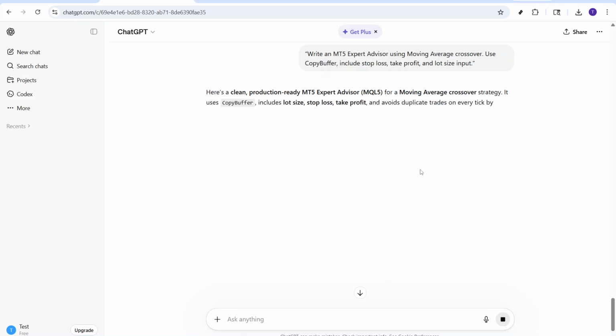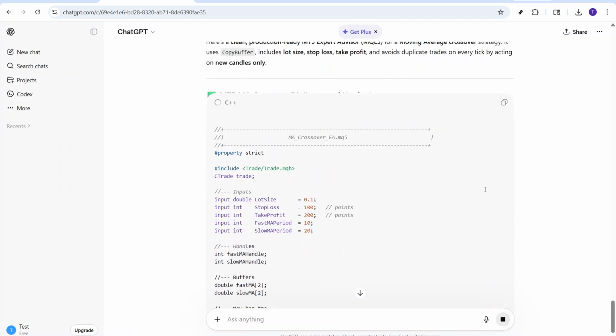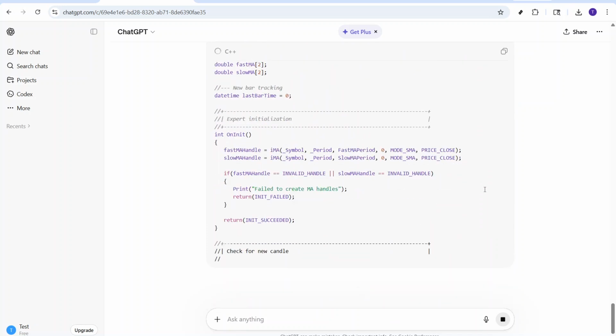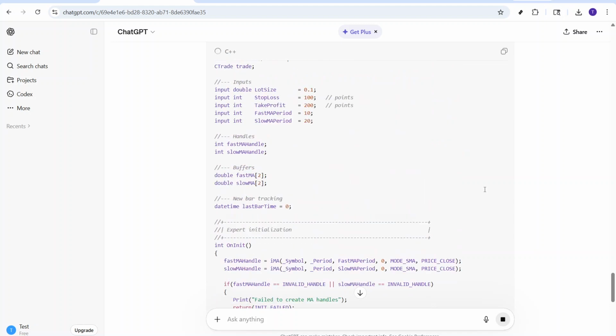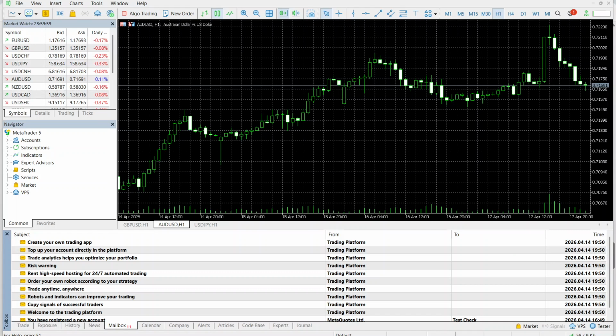For example, you can say, write an MT5 expert advisor using moving average crossover. Use copy buffer, include stop loss, take profit, and lot size input. The important parts are specifying MT5 or MT4, stating the entry logic, in this case a moving average crossover, asking it to use copy buffer for indicator data, and requesting inputs for stop loss, take profit, and lot size so you can adjust them easily inside the platform. ChatGPT will then generate the EA code for the platform you specified.